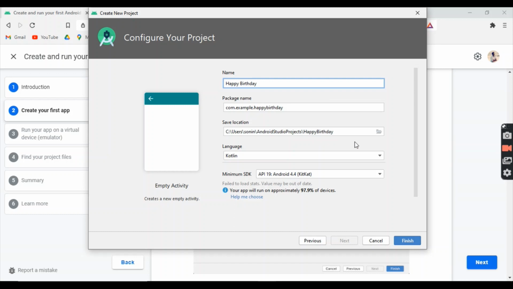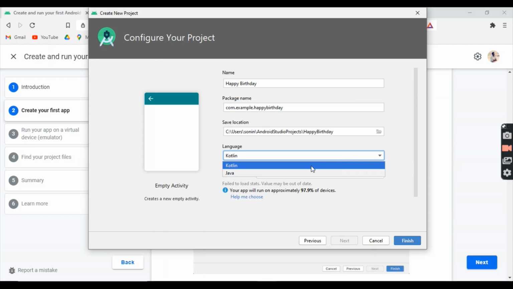Save location is where you want to save your project. For language there are two options, Kotlin and Java. We are using Kotlin. And the minimum SDK, what is the minimum SDK? Minimum SDK indicates the minimum version of Android that your app can run on. It means this is the minimum version of Android your app will run on, and below that Android version your app will not run. Okay, now click finish.